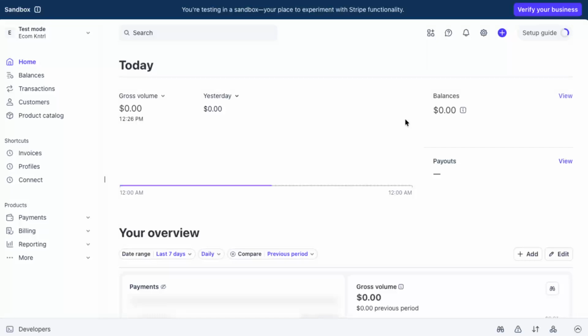First, open your browser and go to your Stripe dashboard. Make sure you're logged into the account you want to secure. You should be on the main dashboard page where you can see your overview and activity.